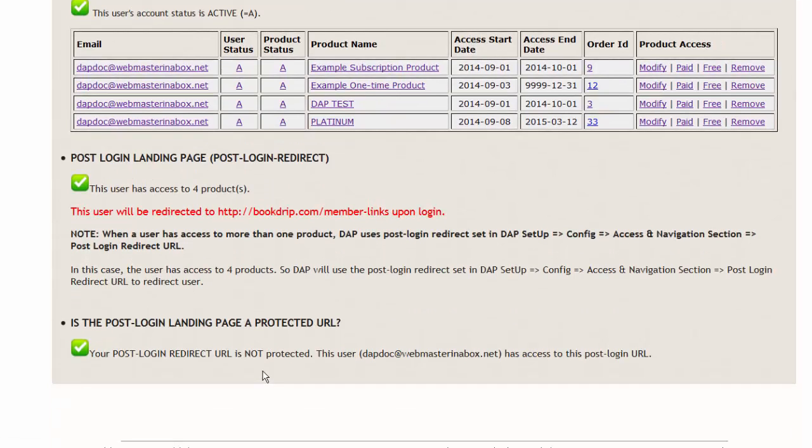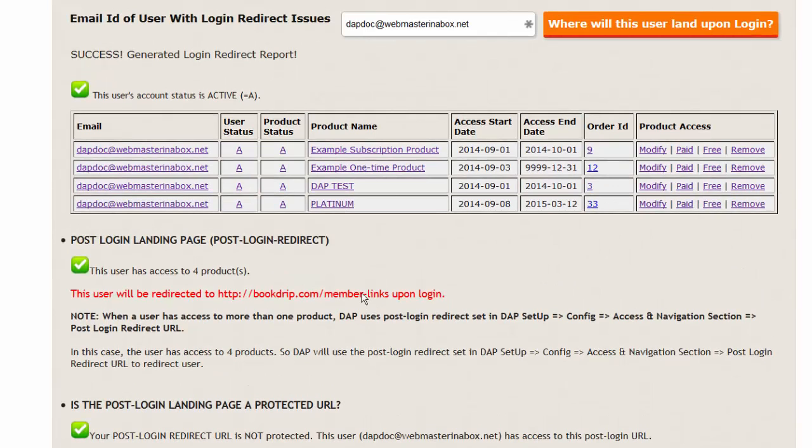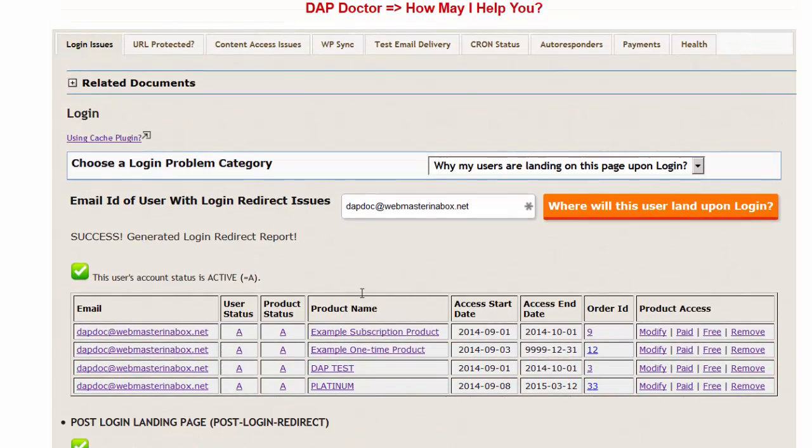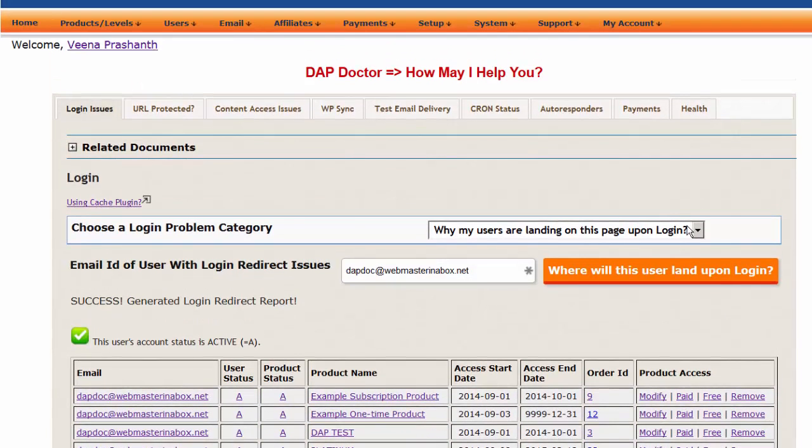So it will give you the entire report, and once you start understanding how this works and apply a fix or fix the root cause of the problem, it will hopefully apply to other users as well, and you will no longer have a post-login landing issue for the rest of your users as well.